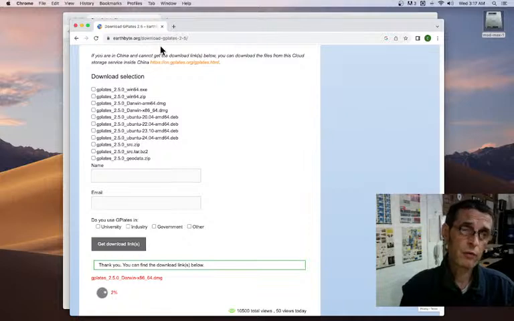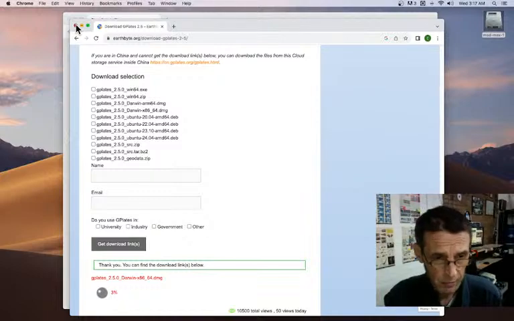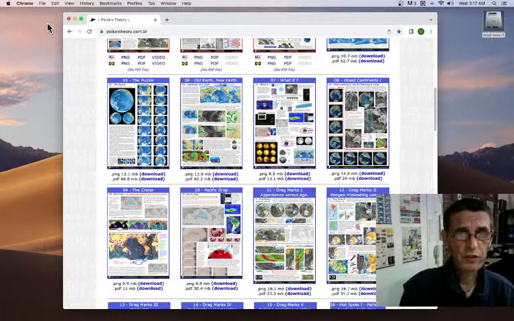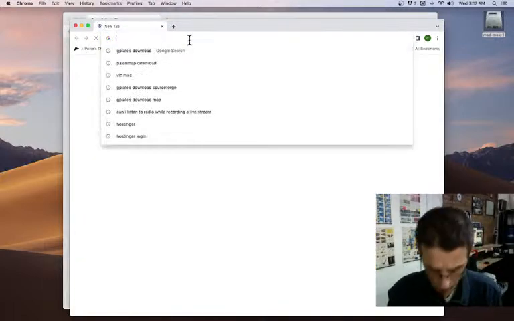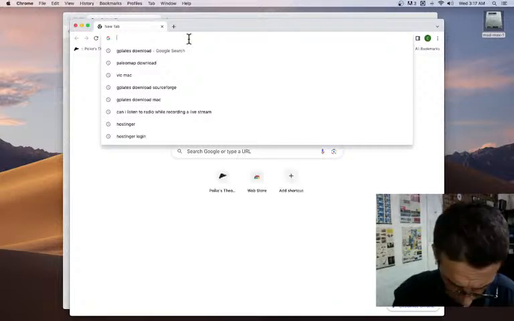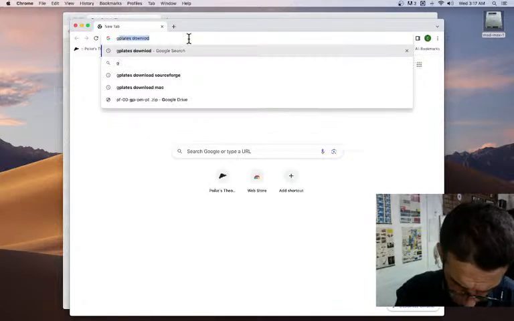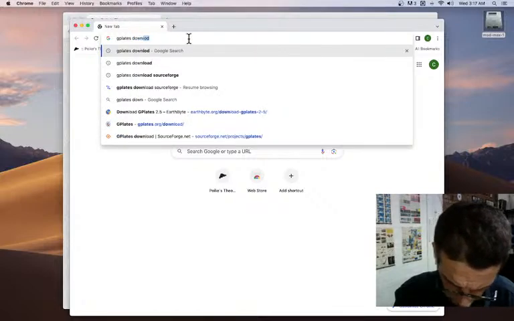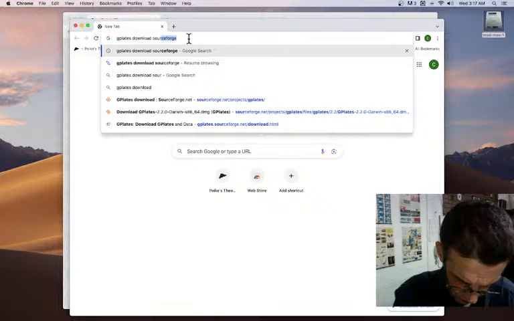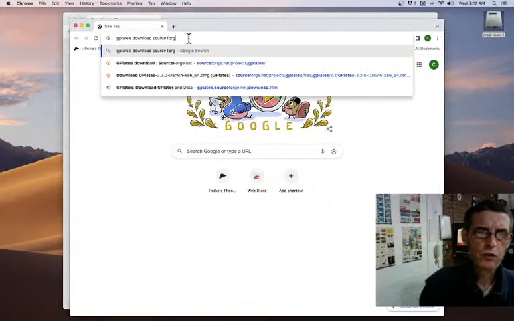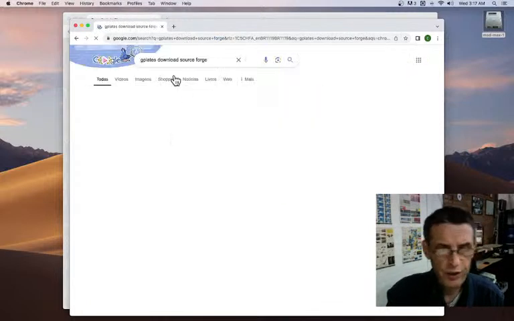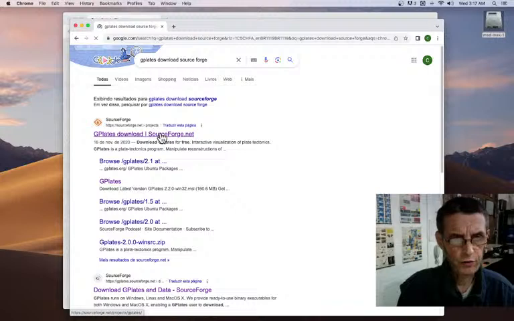But this file won't work for us because we are running a very old operating system. So we're also going to download the older version so we can install and show you. So we're going to type in GPlates download SourceForge.